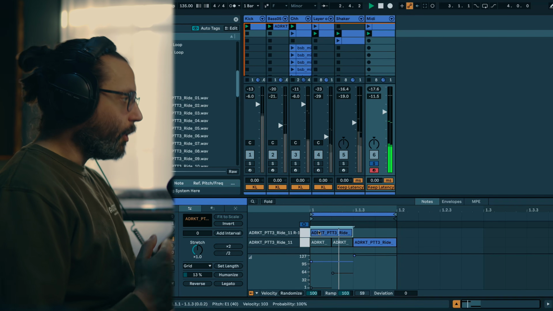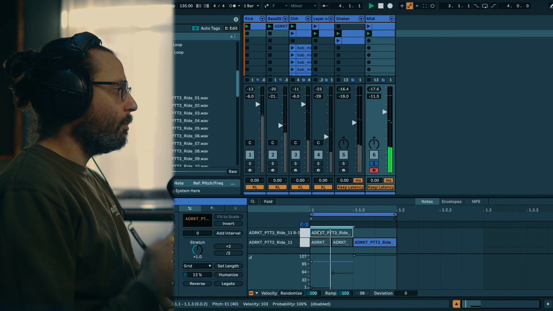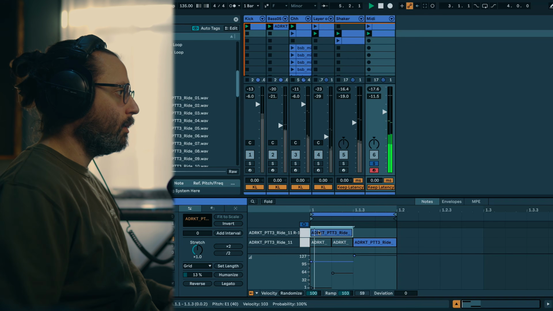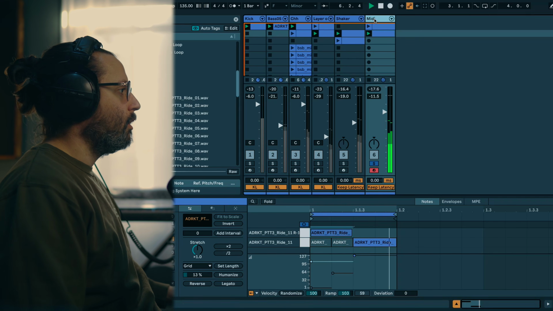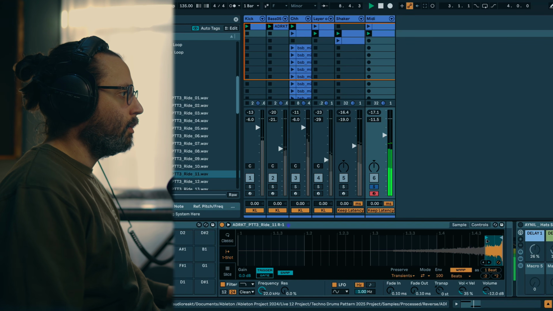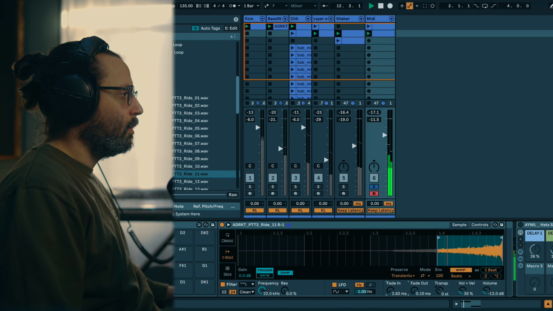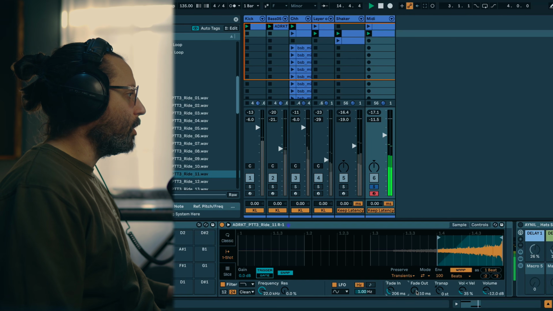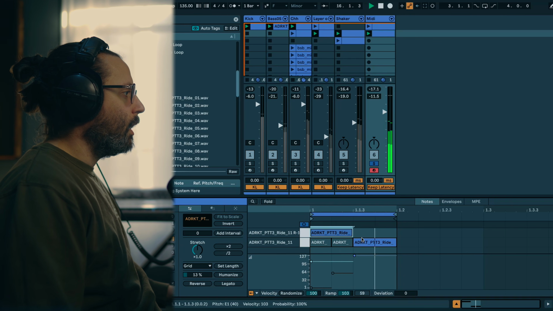You kind of have a reverse before the ride hit. You hear this kind of reverse effect? Then you can adjust the fade, but usually this works well.